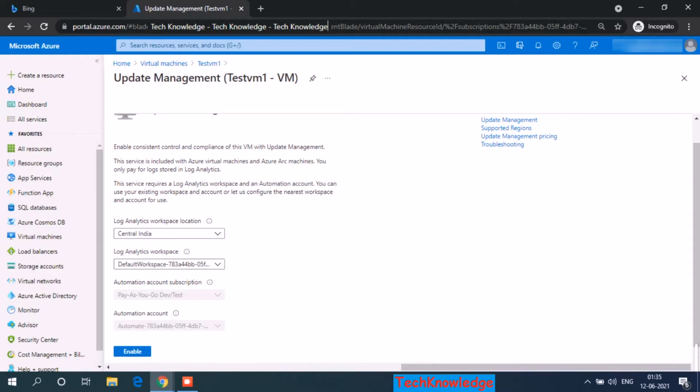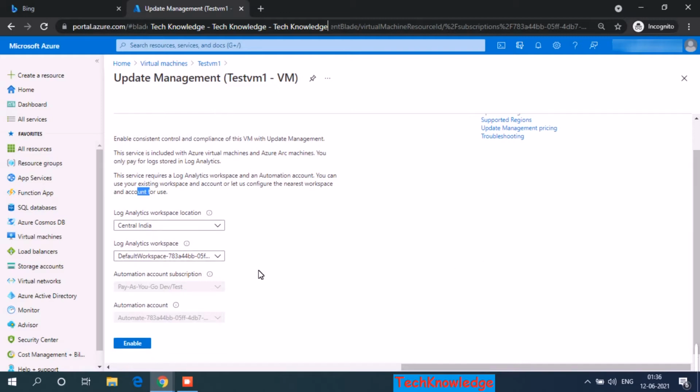Here it says this service requires a log analytics workspace and an automation account. You can use your existing workspace and account, or let us configure the nearest workspace and account for you. My virtual machine, test VM1, is in South India, so it has automatically chosen Central India as the location for log analytics. In Central India, I already have one log analytics workspace, so it has taken its name. My subscription name, that's the only one, so it has chosen that.